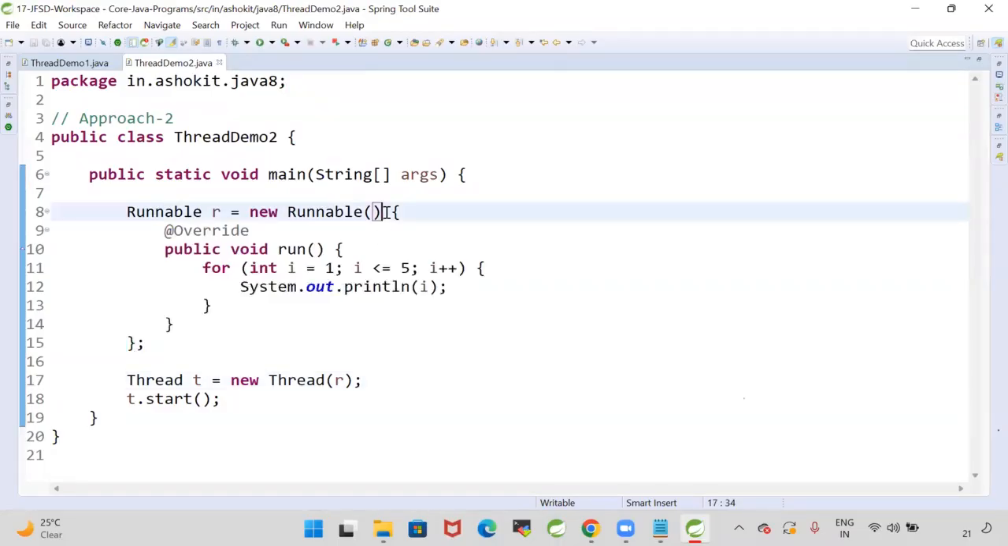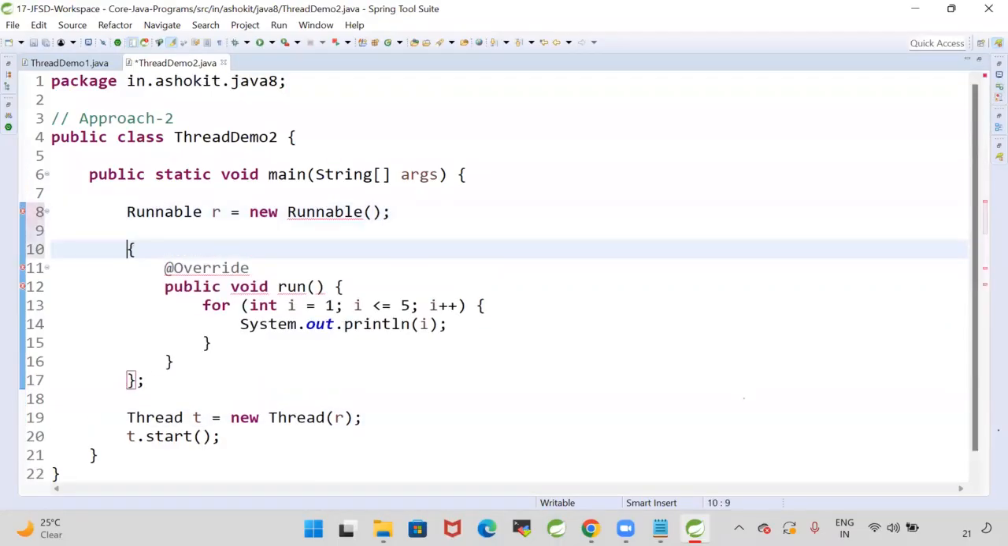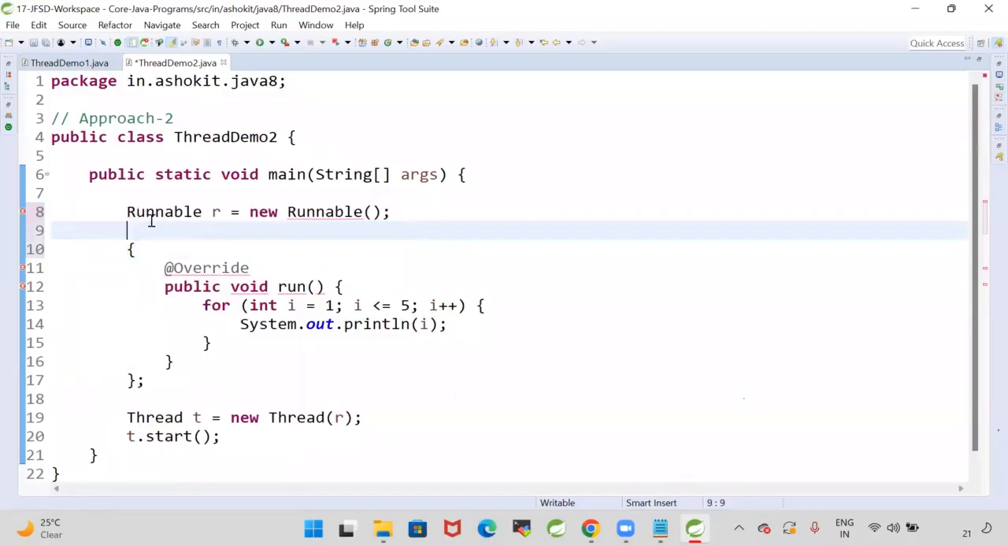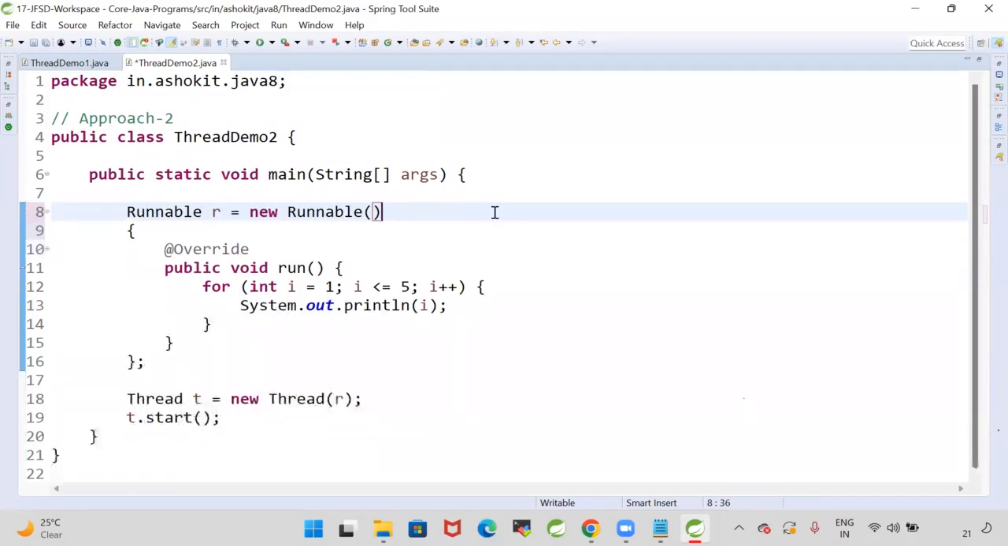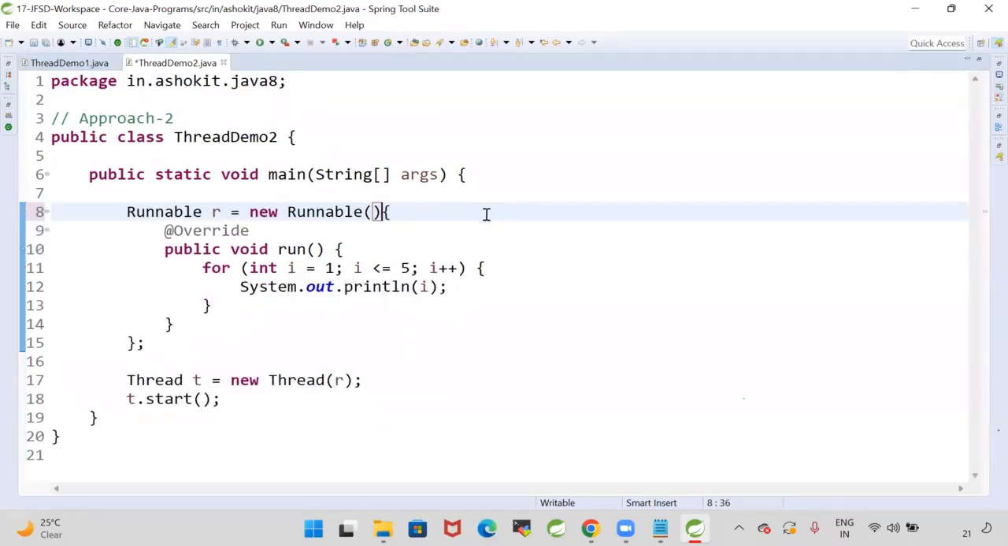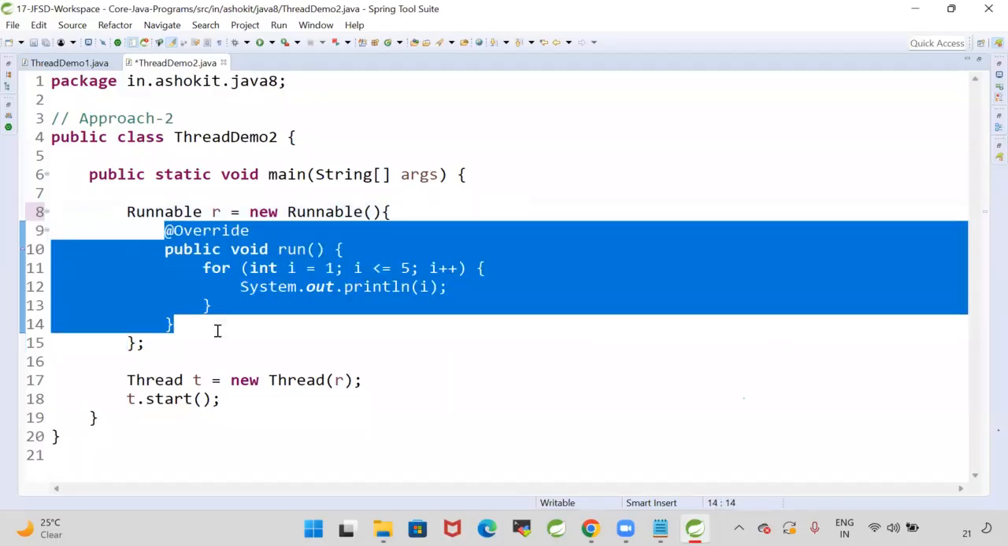Here, if I write the code like this, Runnable r = new Runnable(), that means I'm creating the object. I'm not writing like that. I am not giving the semicolon. I'm writing the body for that. This is called anonymous implementation in Java.